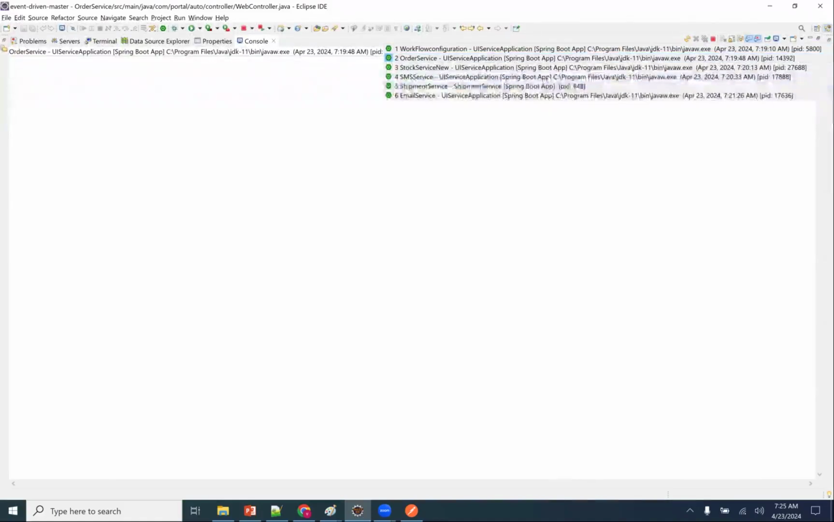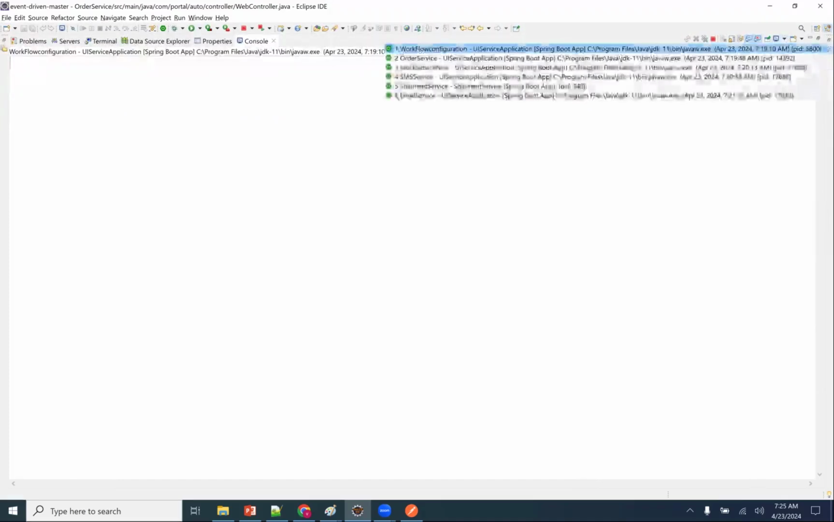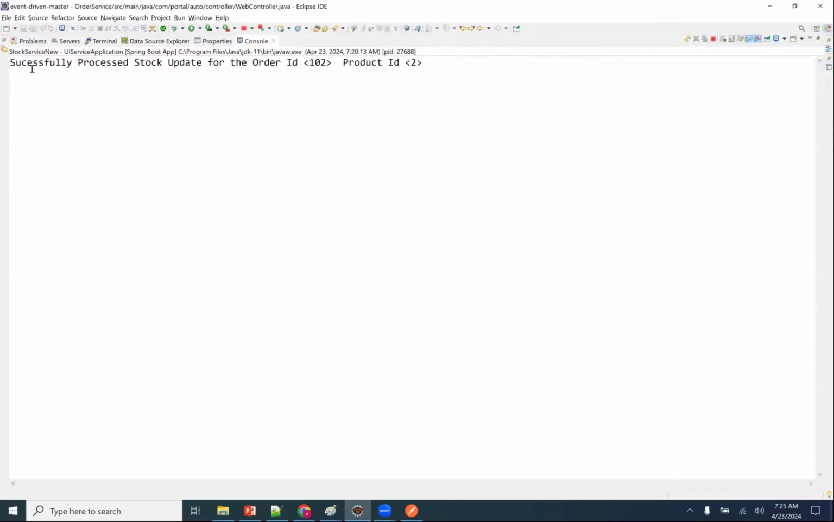After that, immediately on the workflow side, there is nothing. I didn't call anything, right? Workflow service, its setup is created. That's fine. Now, once the order service places the data, one by one here, stock service successfully processed the stock update for the order ID 101 for the product ID 2. Automatically this API is called, sir. It updated the stock. Okay.